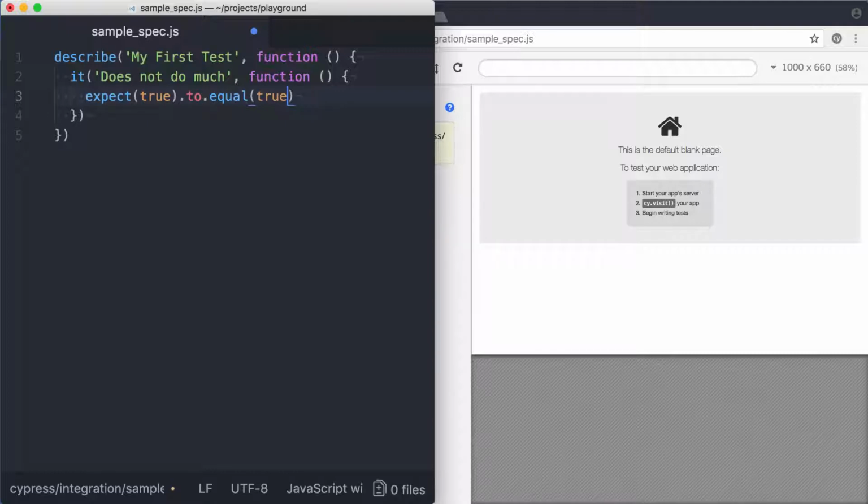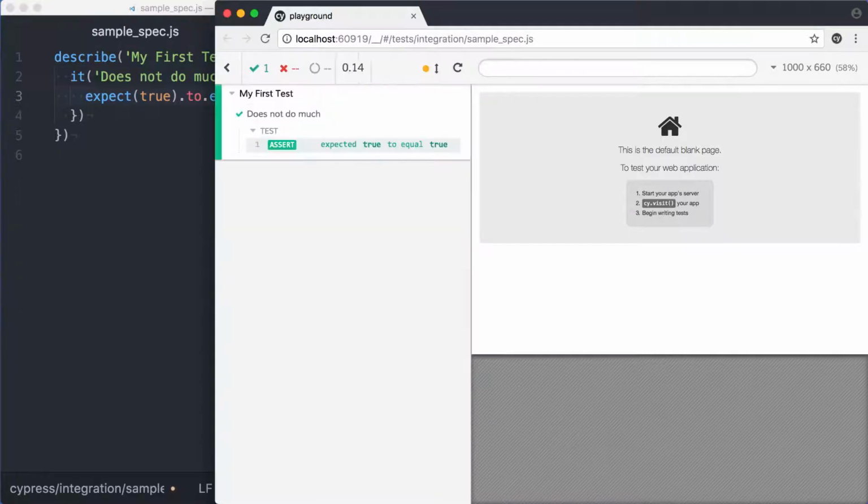That's because Cypress comes bundled with some popular tools and frameworks. Here, we're using the describe and it functions provided by Mocha, and the expect function comes from the Chai assertion library. With our first test written, let's save this file, and we'll see that as soon as we do, Cypress gets right to work and runs the test for us.